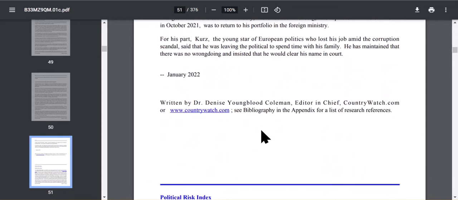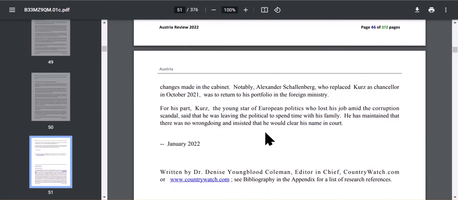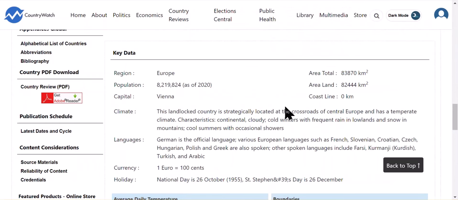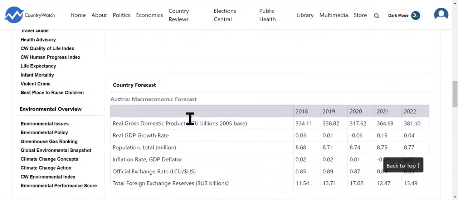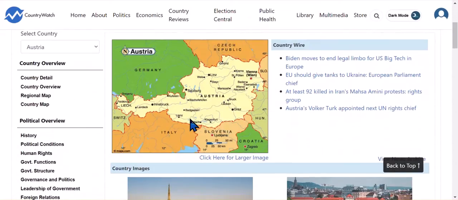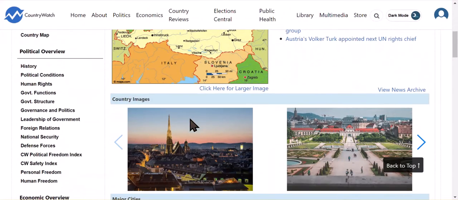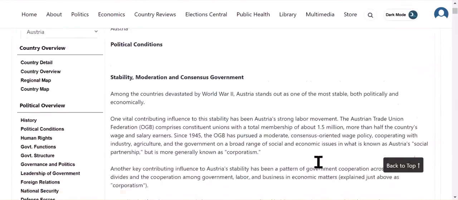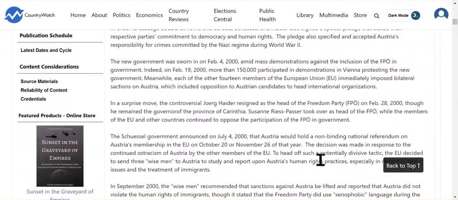sections. Now note, as you can see on the screen, that the political section in the PDF is only as current as January 2022. You'll need to look at the political conditions section on the live site for a more up-to-date assessment of political conditions. Keep in mind, this also will not be up to today.